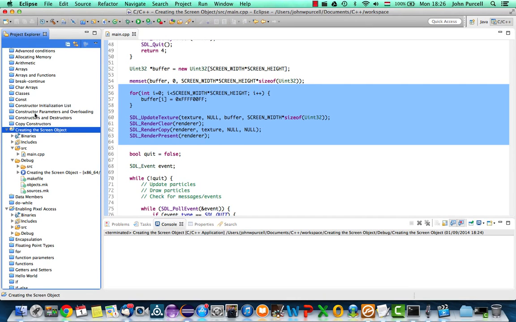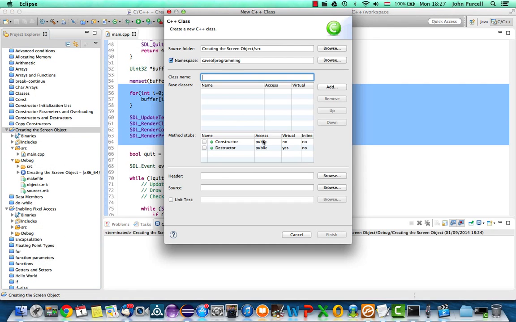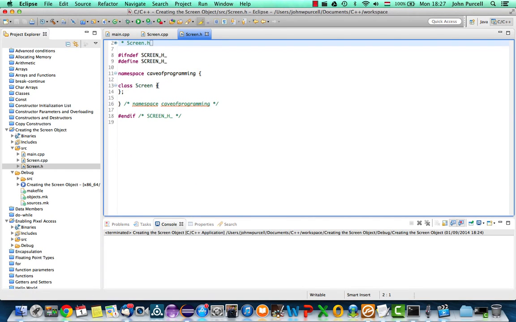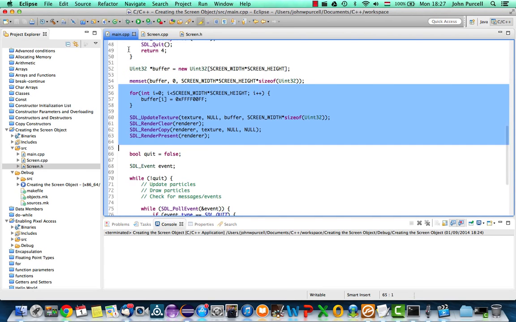So let's right-click the project here and go to New Class, and I'll create a class called Screen, and I'll put it in a package called Cave of Programming. You can call the package whatever you want, as long as it's not got spaces in it. And I'll click Finish, and here are our class files, the header and the CPP file.